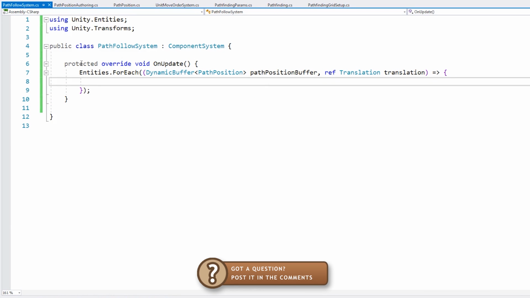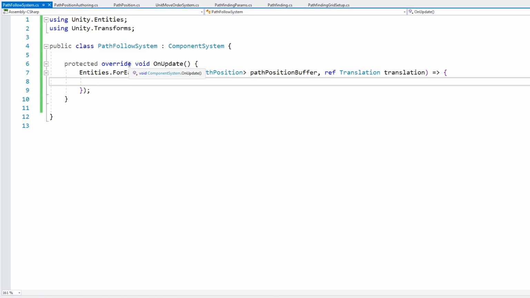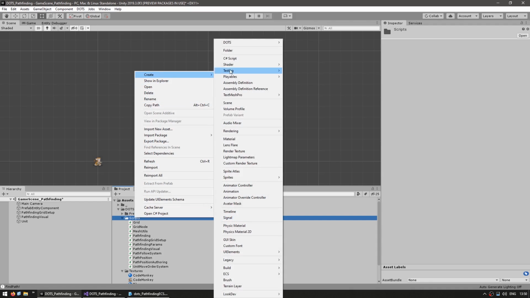All right, we are cycling through all the entities with the buffer and the translation. So now here we have a question. And the question is, how do we know which path position in the buffer should we actually follow? So should we go into index 0, index 1, or whatever? To solve that, we need another component in order to keep track of the current path index that we're following. So for that, let's make a very simple script.